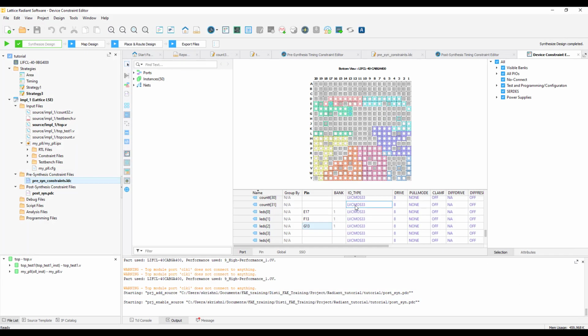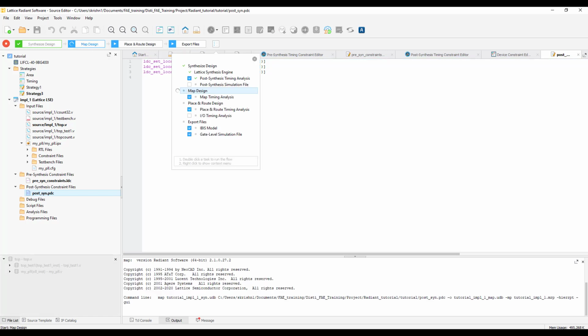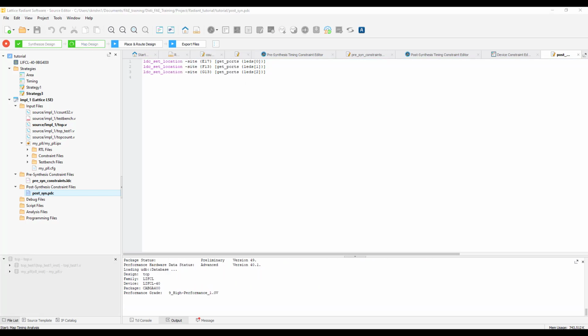Once you save them, the post PDC appears under the post synthesis constraint file here. If you double click on the PDC file, you can see the assignment of the location for these ports. Once this is done, we will be able to do the map design. Click on Map Design to continue with the map process. The map process uses this PDC as an input file to complete the map.